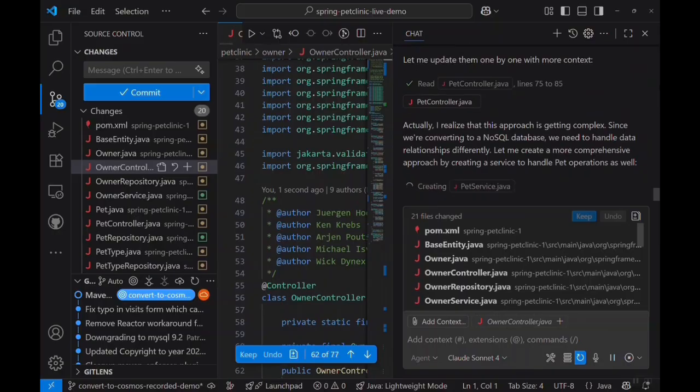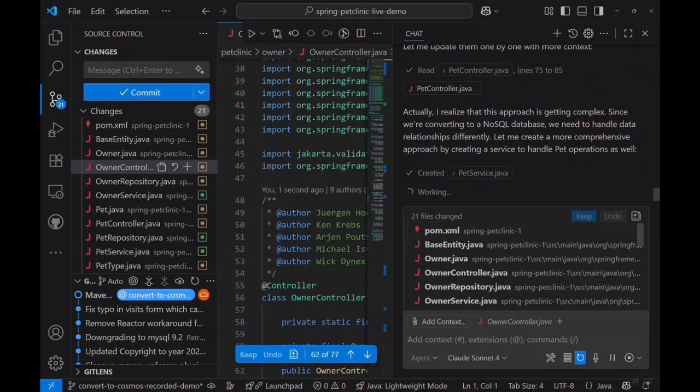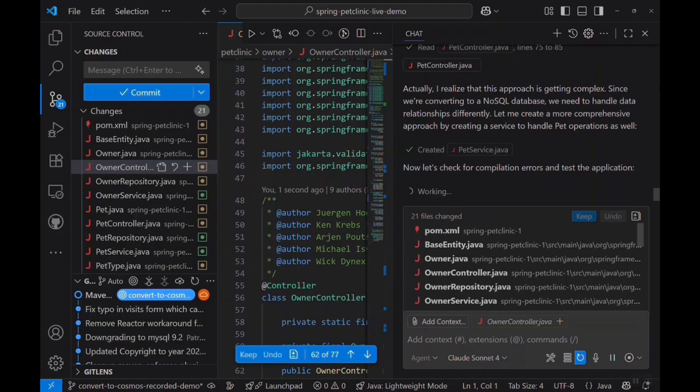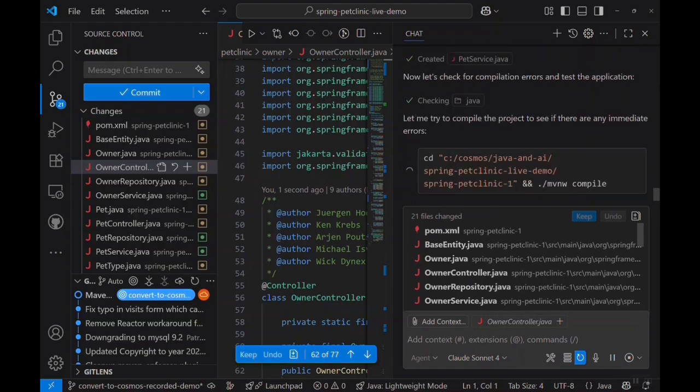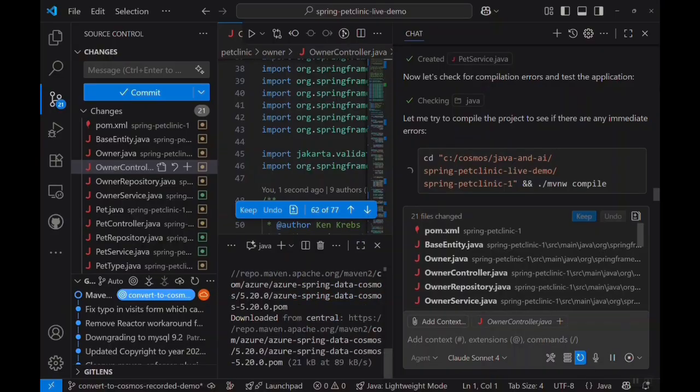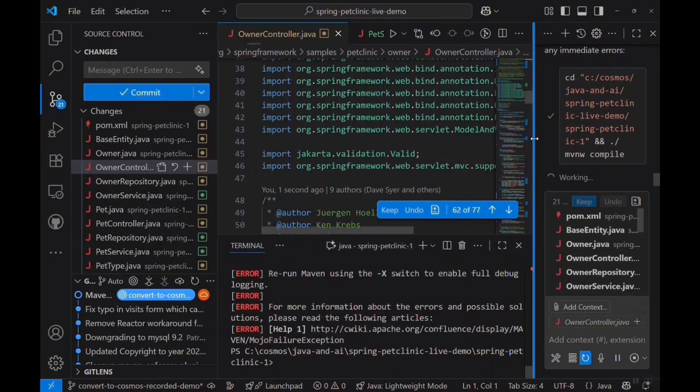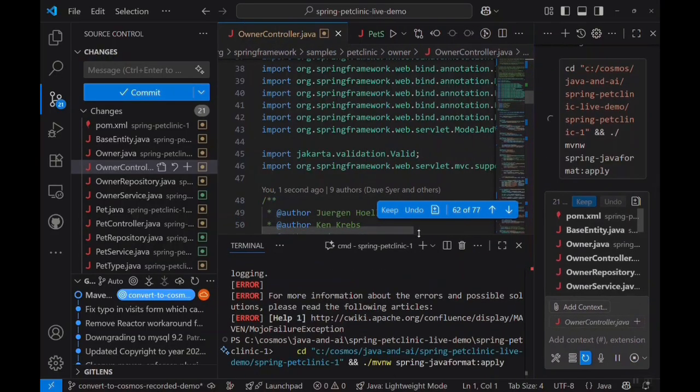So you can see here that the agent has actually decided that the conversion is quite complex, and it's decided to create a service layer for relationship management and template compatibility, which is one of the pieces of advice in the high-level instructions for more complex conversions of this kind.